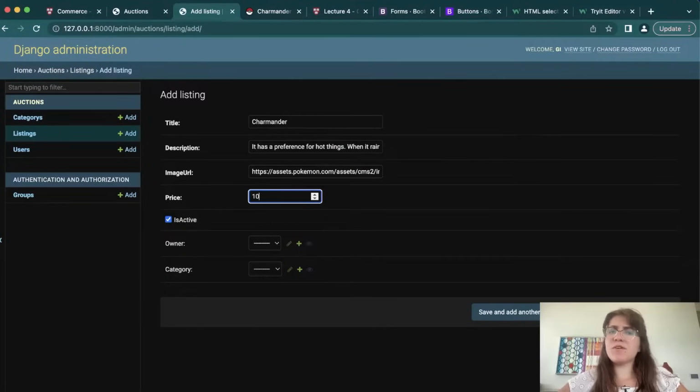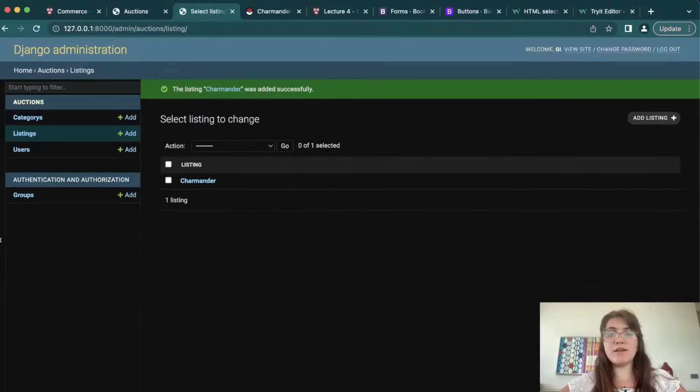Now for the price, I'm gonna put here like $10. The owner, I'm gonna put myself, and the category, I'm gonna put fire, okay? And if I save, now we have Charmander in our database, okay? But creating this means that our models are working so far, but creating the Pokemons only in our admin is not the best idea.